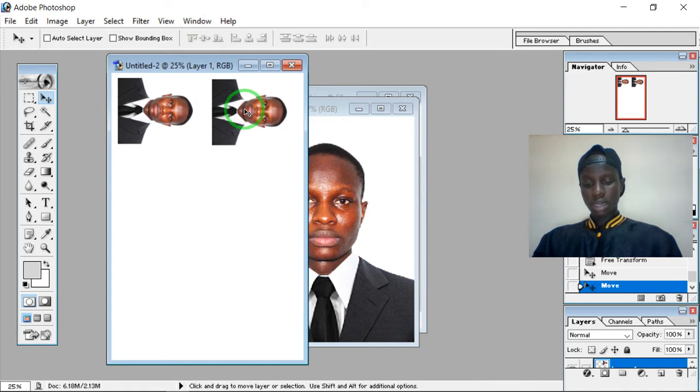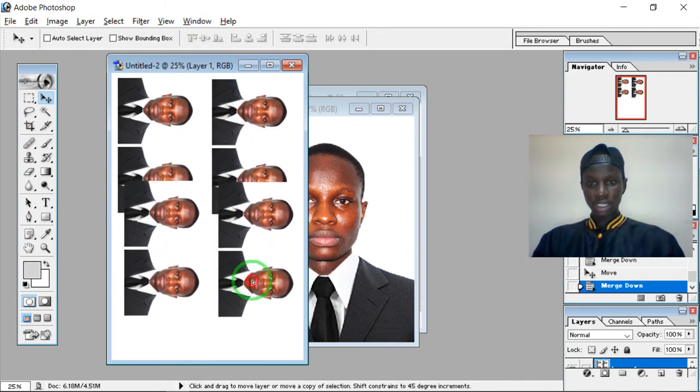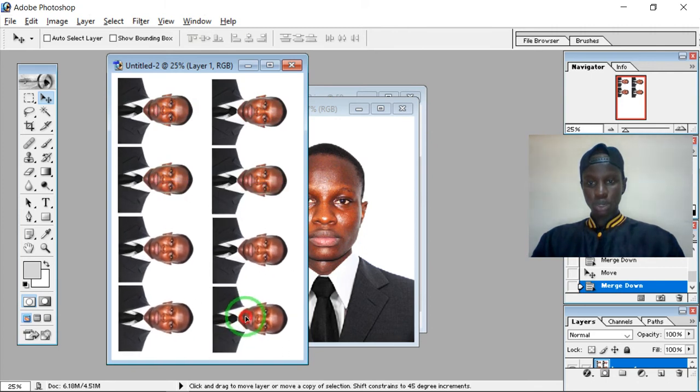Then from there, press Control E, then Alt again. Control E means Control All, then leave it there. Then again Control E, and then press Alt by itself, then drag it down. So you'll have a set of 8 passport photos.